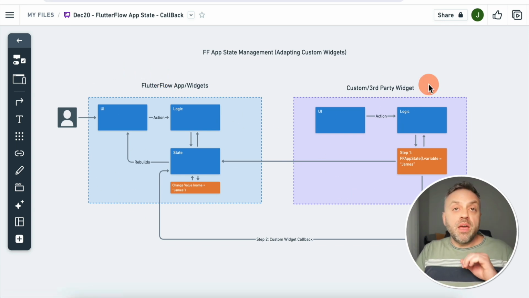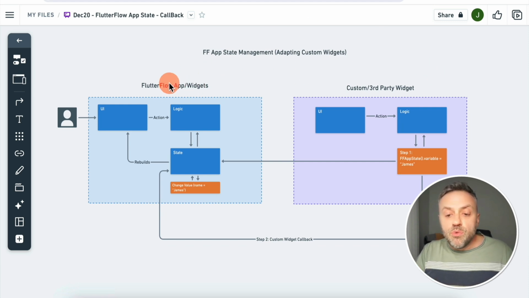Once we've created this custom widget, and we've tested it and it works, and they're very simple to do, I'm going to be showing you some more examples a little bit later in the video. We need to communicate back to FlutterFlow and tell it that some data changed. We need to tell it what kind of data changed, what the data was changed to, and most importantly, we need to tell FlutterFlow to rebuild the UI. So this is exactly what's happening.